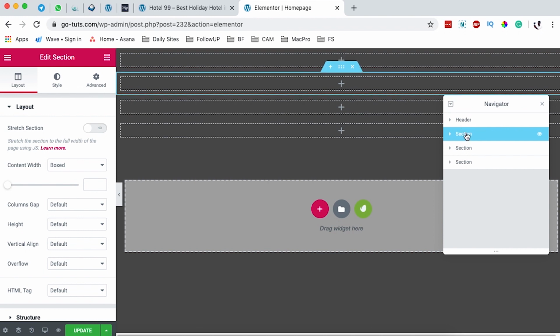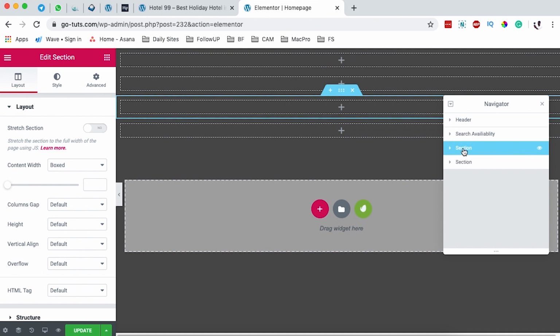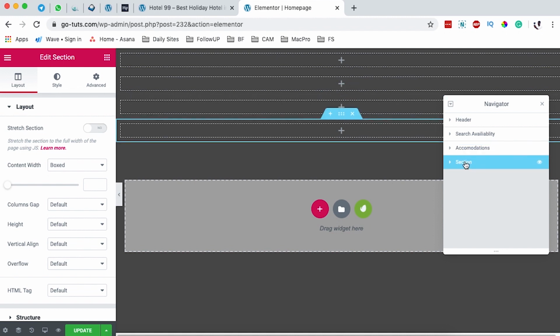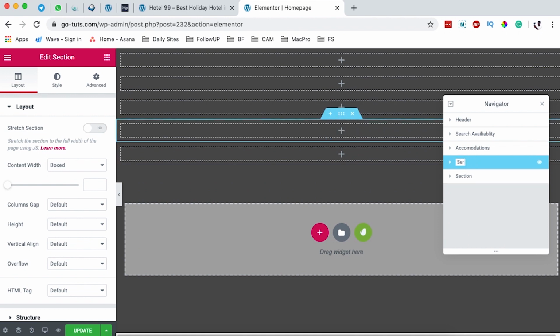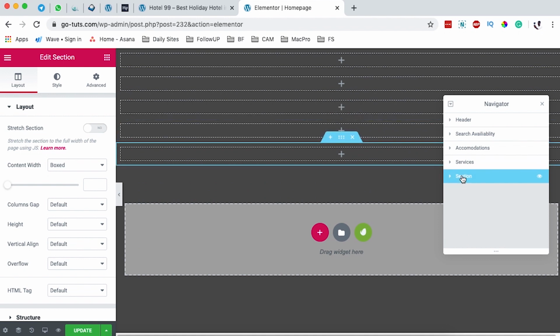and then I'm going to name this to be our search availability. Then this is going to be our accommodations, and then we are going to have the other section for the services, and then we have the very last section, which is the footer.